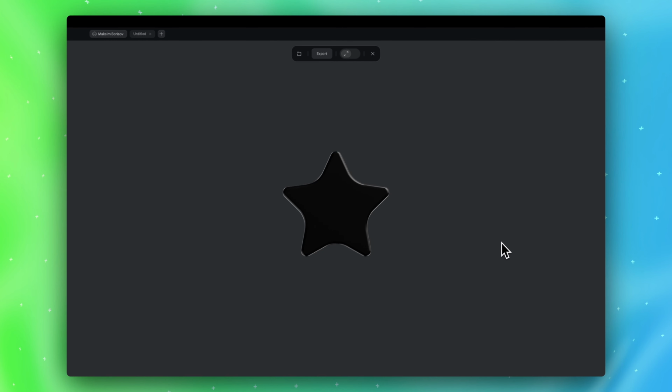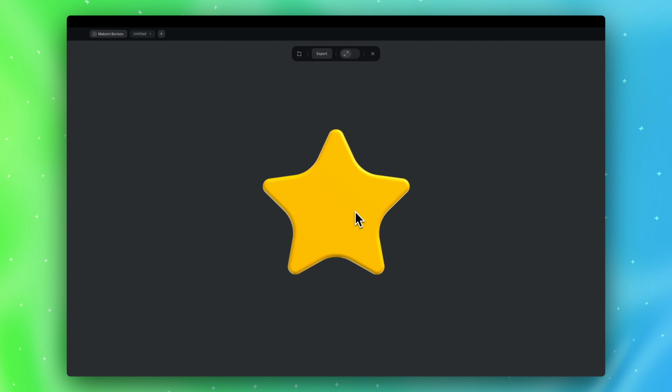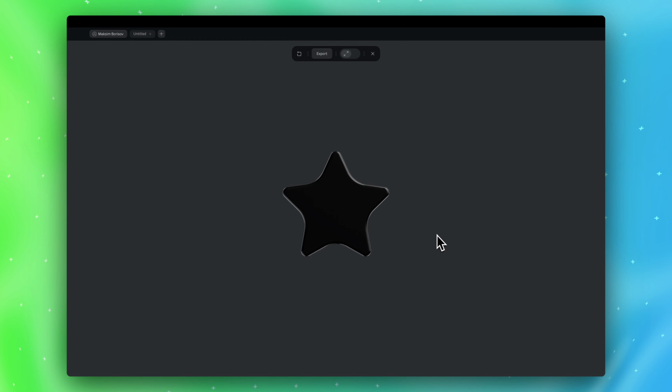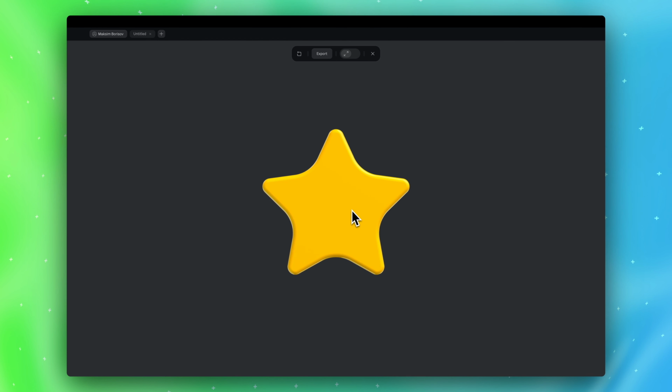Now let's create some interactive animation. I want this star, while hovering, to rotate, change color and move to the camera at the same time, like this.